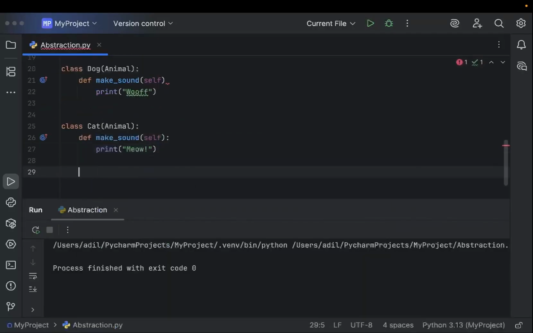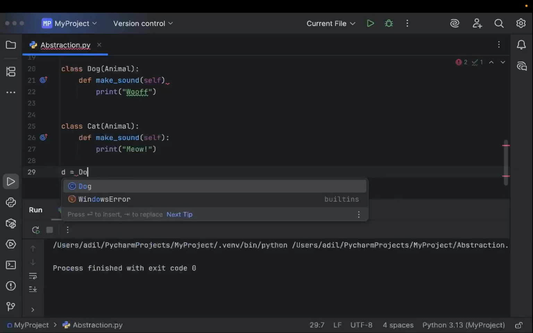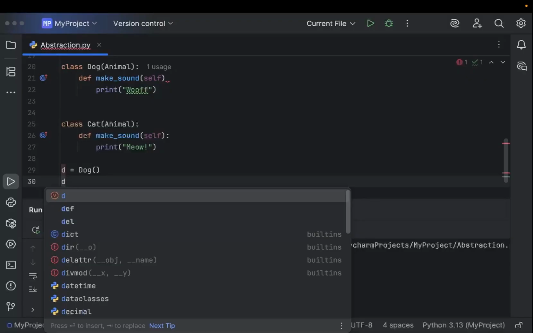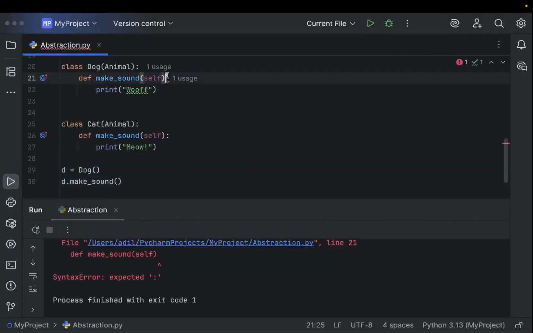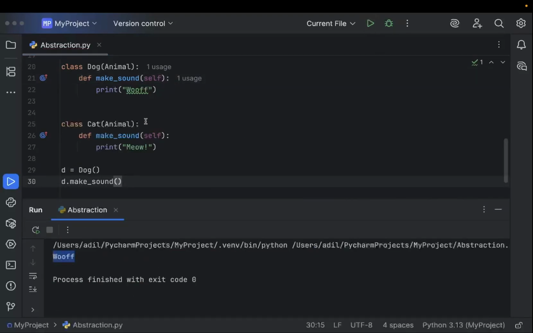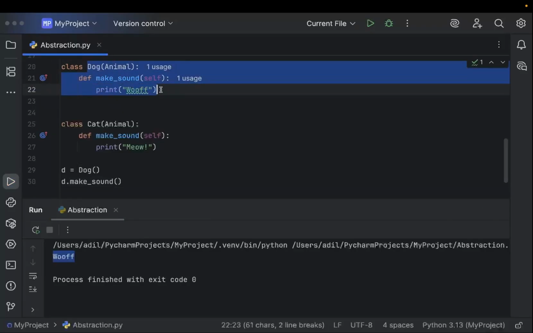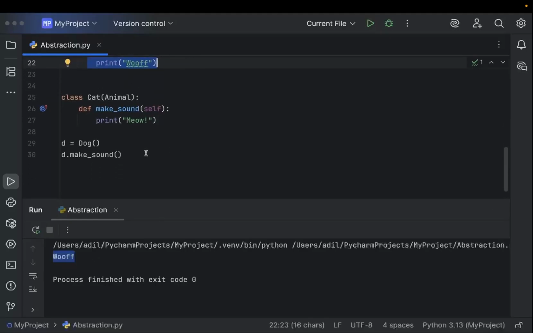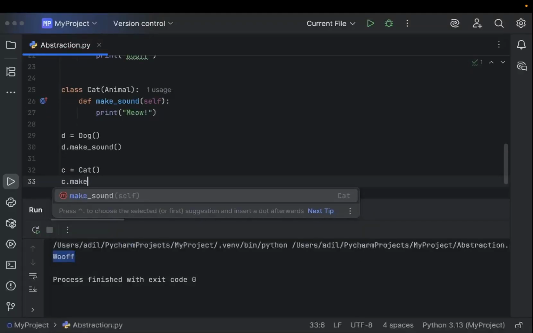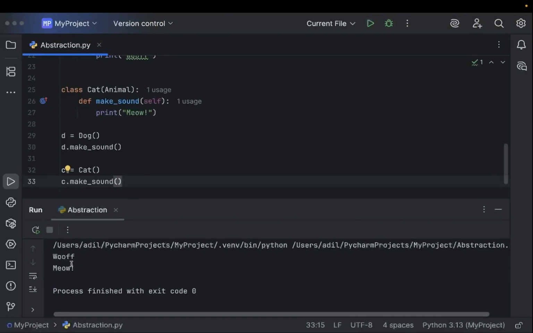Okay, now let's create some objects. If I write d equal, and let's use the Dog class, after that we can write d.make_sound. Now if I run the code, it throws an error because we haven't used the colon here. Okay, now again if I run the code, it prints woof because this Dog class has this make_sound method, which tells it to print woof. We can have another object called c equal, then let's use the Cat class, and we can just write c.make_sound. Now if I run the code, it will print meow.